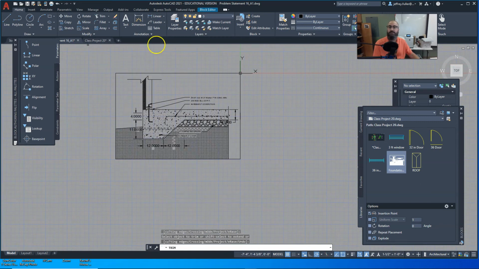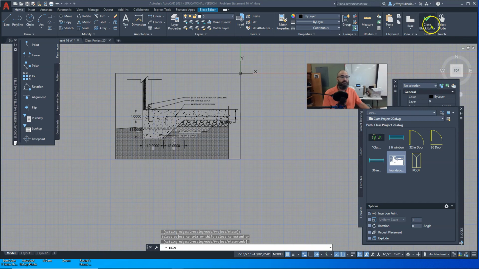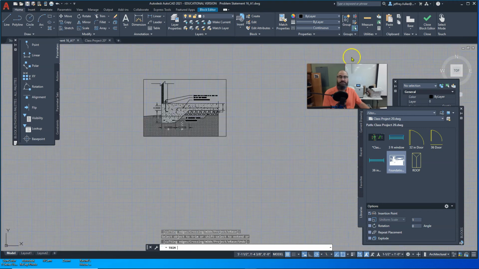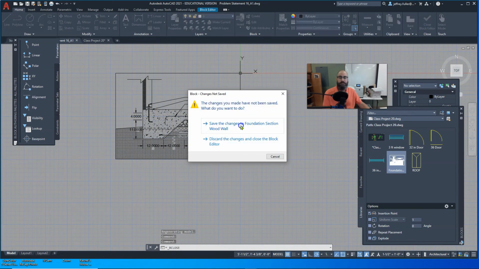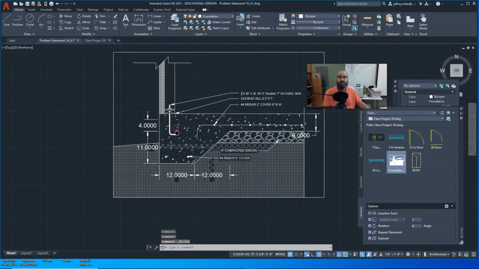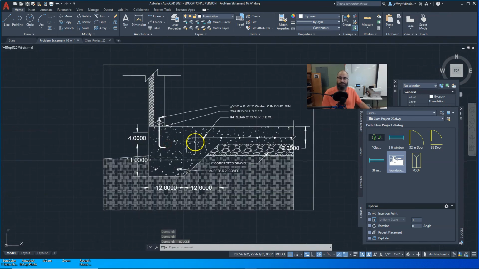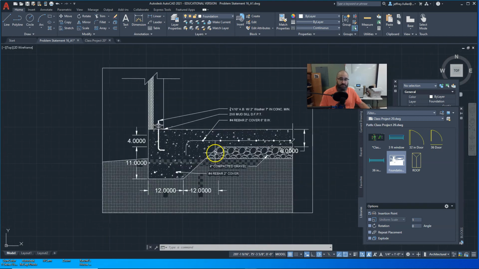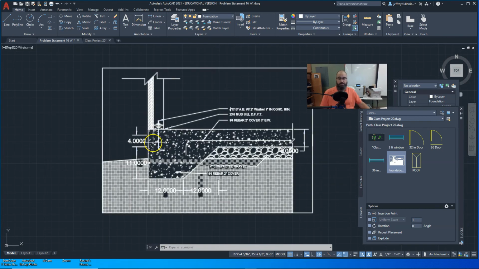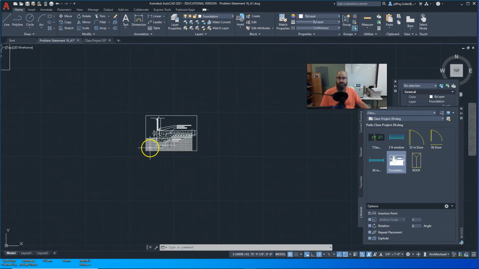Okay, then click on the Save button, which closes the block editor. Let's first click Save right over here. I think it's going to ask us to do so again once we click the Close Block Editor. Save changes. Okay, now in our job, we've got that. We've got the section view of that foundation without the brick ledge. Okay, so there we go.